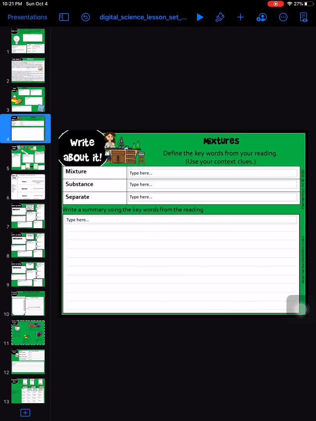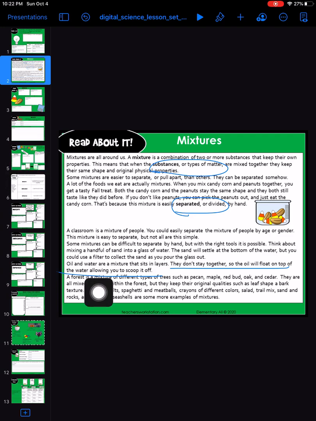You are being asked to define keywords from your reading. Those keywords are mixture, substance, and separate. You're going to type the definition here. Those definitions are given in here. They are hidden in here. I want you to use your context clues, but they are here for the words separated, substances, and mixture.